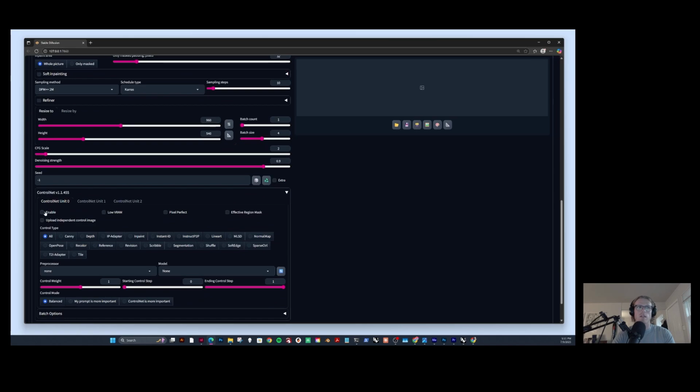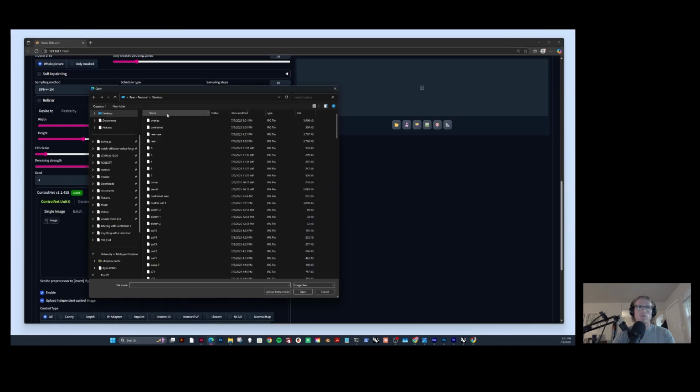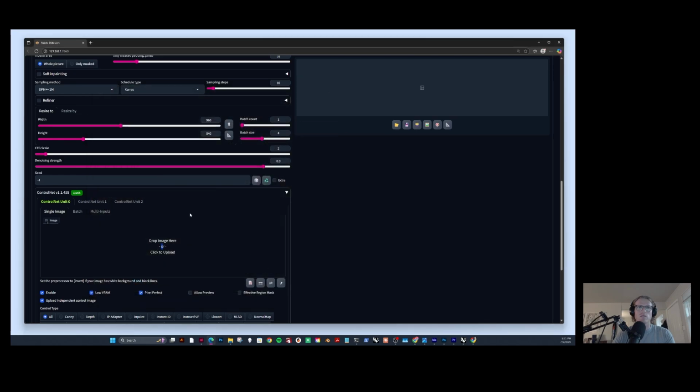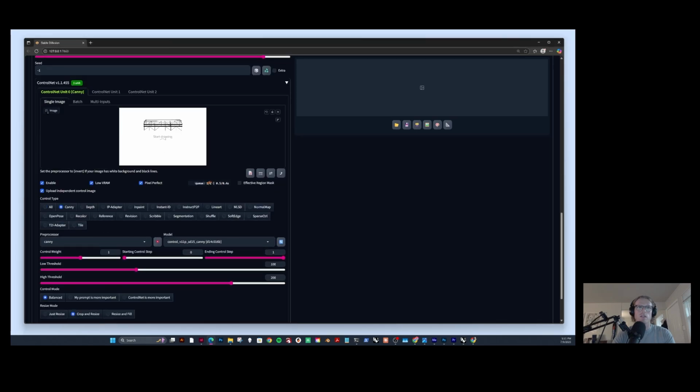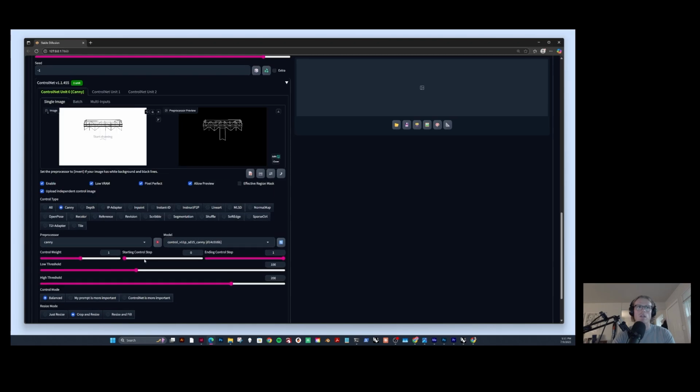And then I'm going to add that canny edge map. Canny edge image, my sketch image here. And that's what I want to add. Check canny, preview. And I will make my prompt more important.